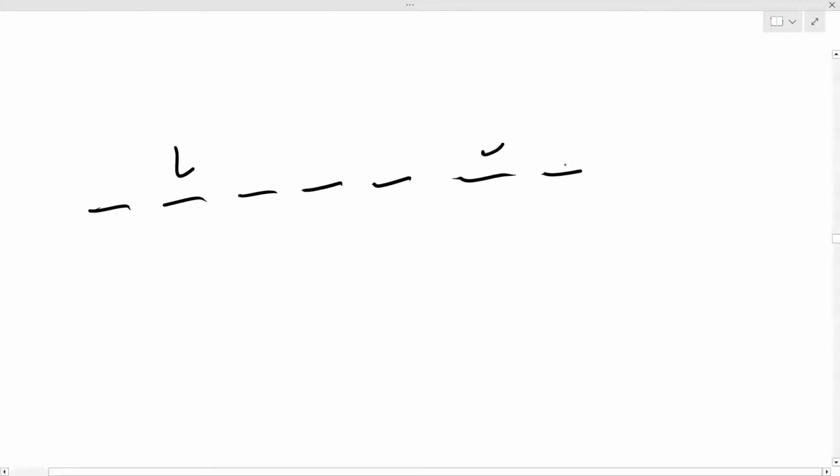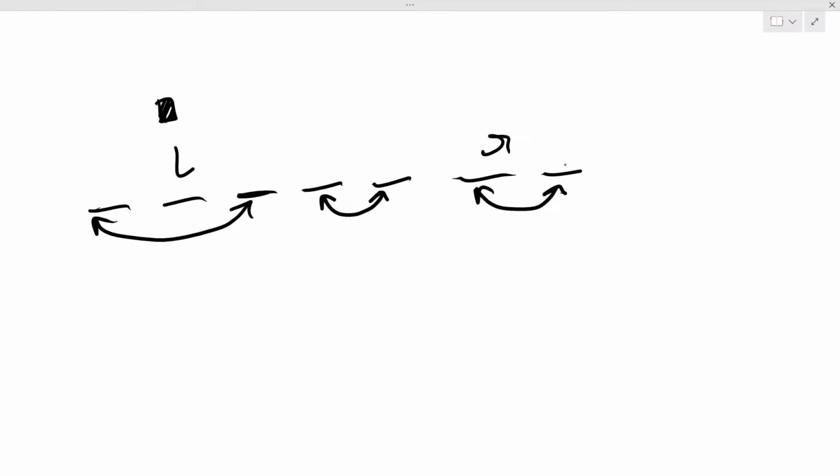My L is this, my R is this. There are 3 scenarios. This element got swapped with itself, this element got swapped with another element, and this element didn't get swapped with any other element, right? So if this element got swapped with this element, now this element came here because of this.